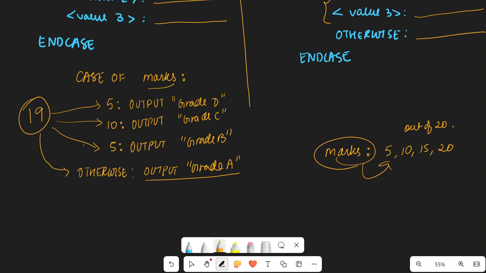But the fault in this program is that even if the person inputs something like 4 out of 20, it doesn't meet any of these three, so again it's going to output grade A, but that's wrong. So what is the fix for this bug? You can put ranges. You can say 0 to 5 is going to give this, 6 to 10 is going to give this, 11 to 15 is going to give this, and then otherwise 16 and above is going to give grade A.